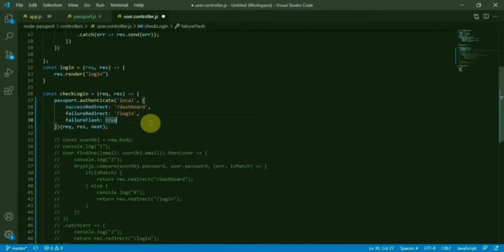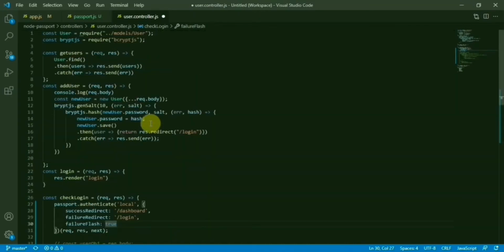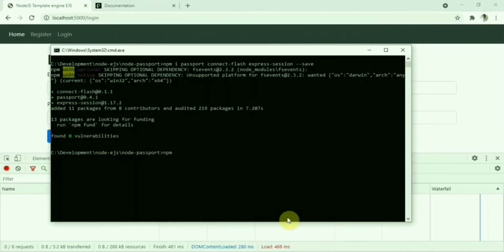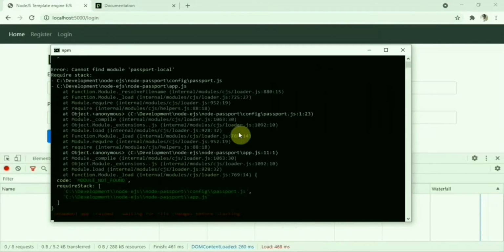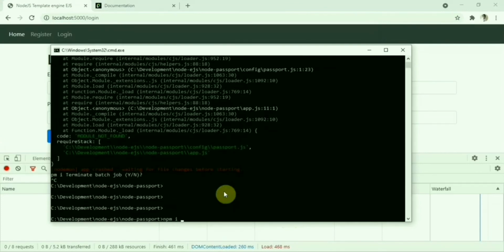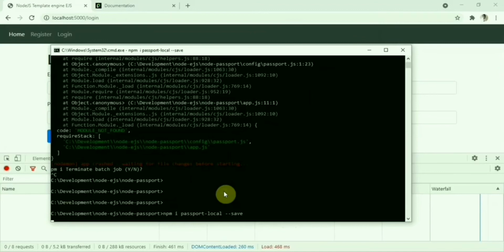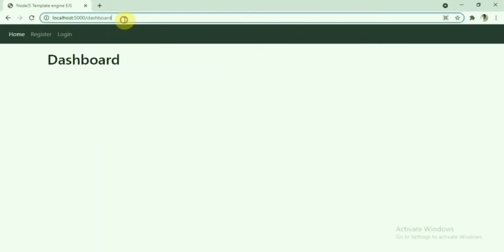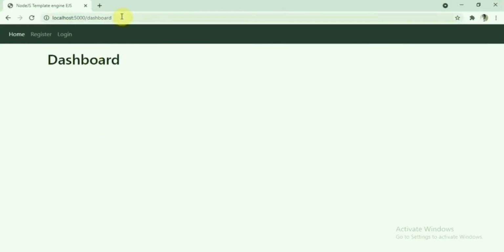Let's check if the login is working or not. So let's start our server, and here we have one error. We need to install passport-local also since we are using the local strategy. So let's install this one. With this, our authentication mechanism is done. Now let's implement the authorization also in the application so that not just anyone can access our dashboard page.